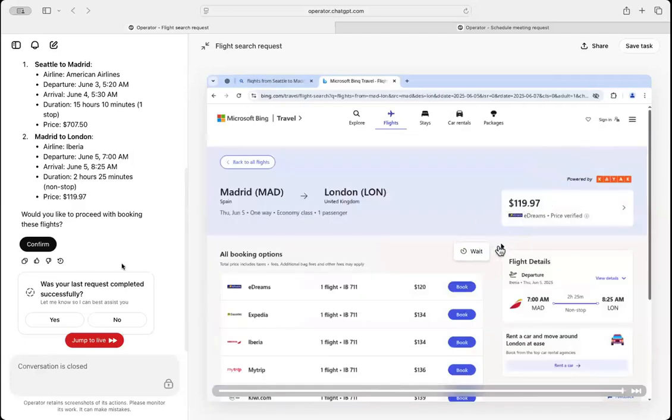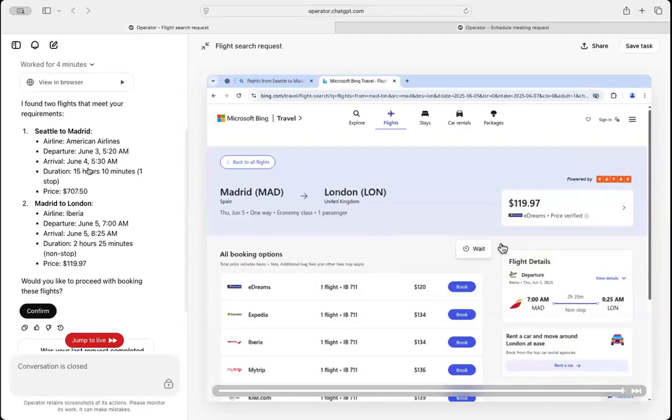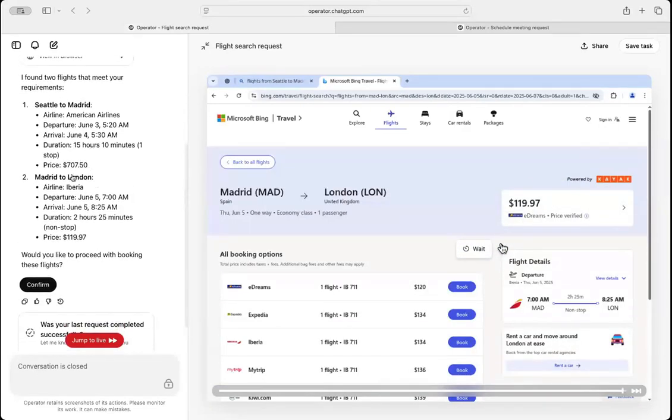And the outcome of it was, it solved the problem. It found me some pretty cheap flights, actually. $700 from Seattle to Madrid. Sounds pretty good. It got the times right, etc. So it did a pretty good job.